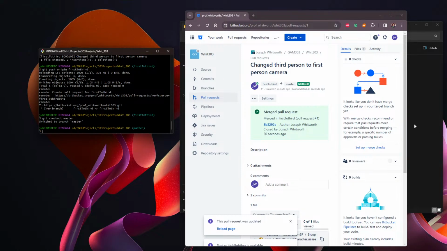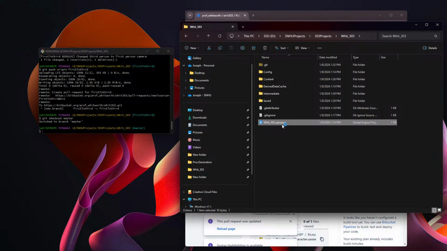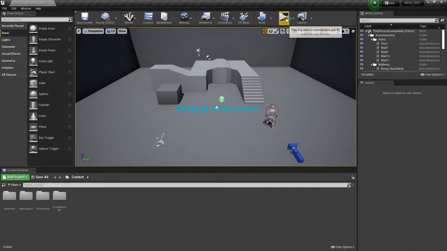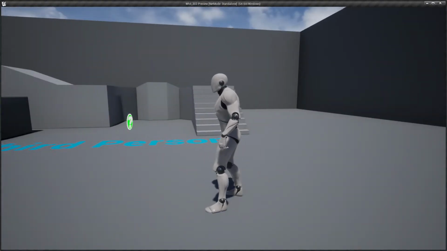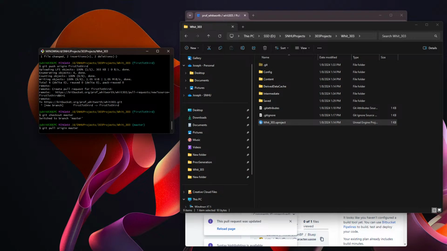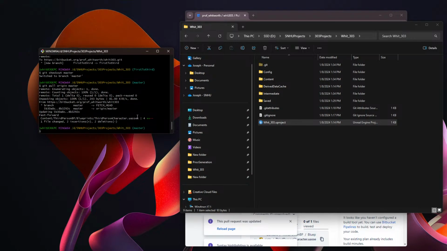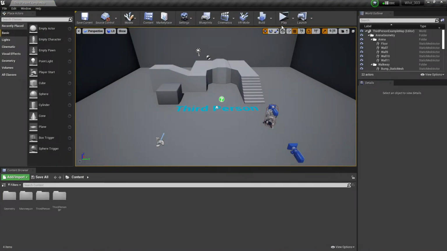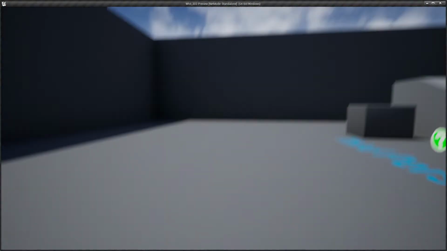If I don't pull, if I were to open Unreal Engine, none of our changes will be there, okay? So I'm going to show that real quick. All right. So here you can see this is still very much third person. I'm going to close that out. If I pull, git pull origin master, like this, you see it updated the third person character. Let me open up Unreal again. And now you can see my changes are here.